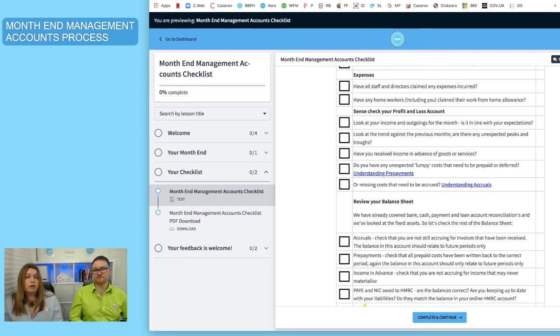It wouldn't be unheard of for you to make a payment for PAYE, for example, and HMRC just haven't processed it and allocated it to your account.